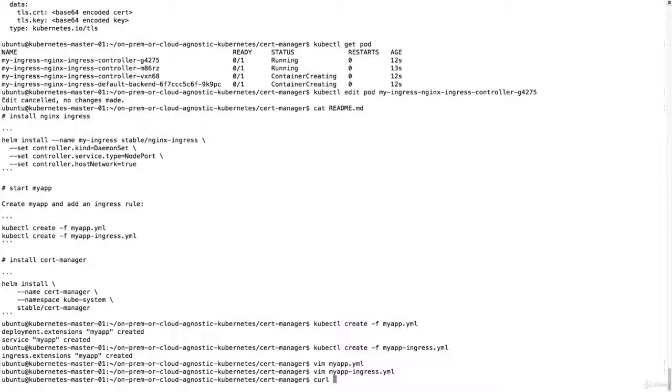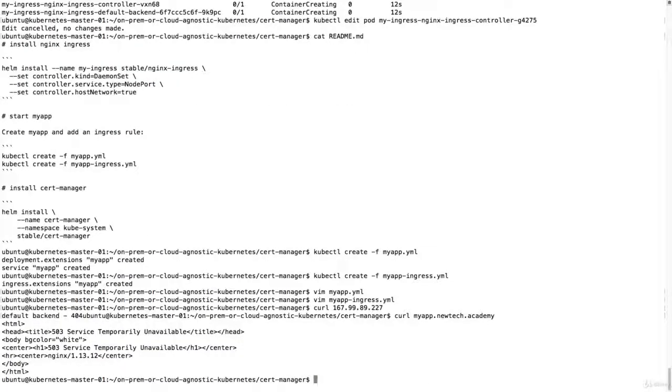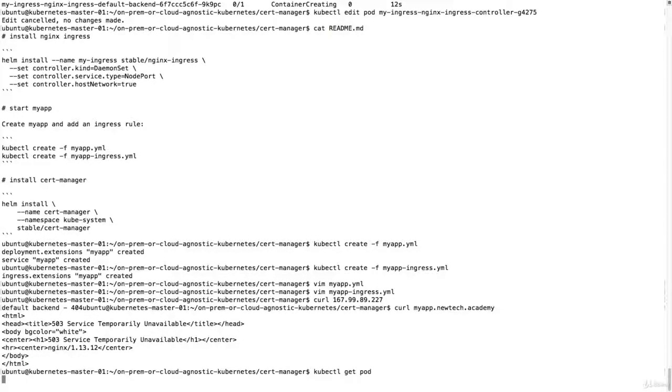Let me try this with curl. If I go to this IP address of the node, I get a default backend 404. This is the default backend of the Nginx controller. Now I should also be able to go to my app, new tech academy, and I get a 503 error. So let's have a look at our pods.